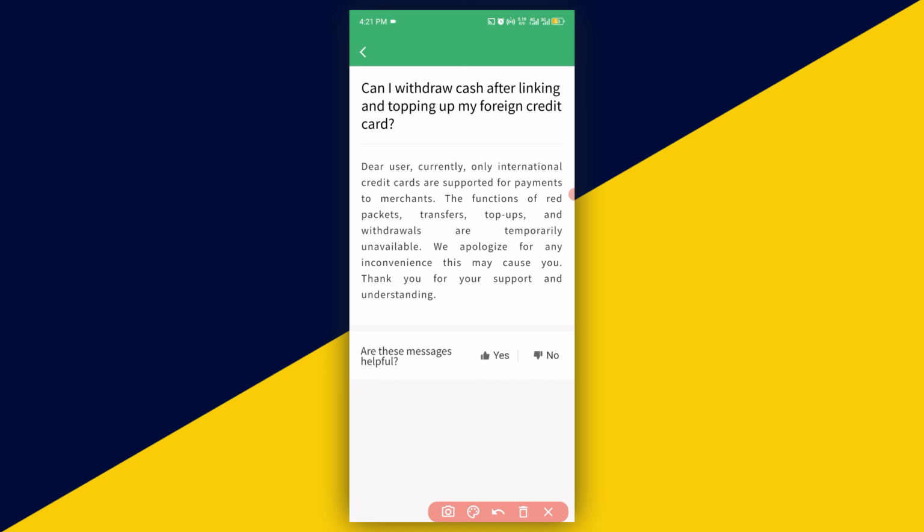But at the time of making this video, red packet is not allowed. Transfer from wallet is not allowed. Top-up with your credit card is not allowed. Then withdrawals from your WeChat wallet balance is also not allowed. This is what you need to know about these particular questions as far as WeChat wallet is concerned.